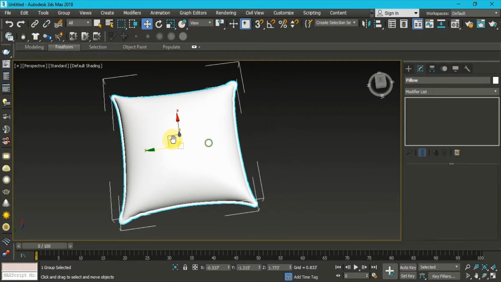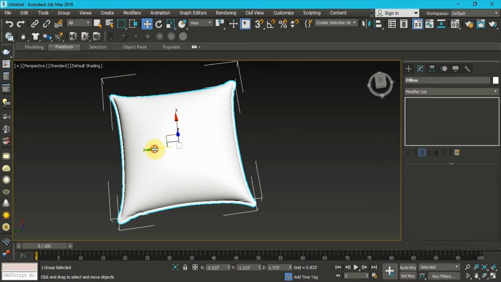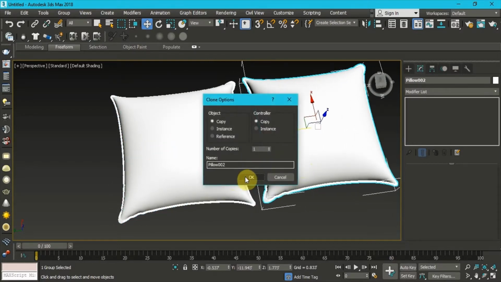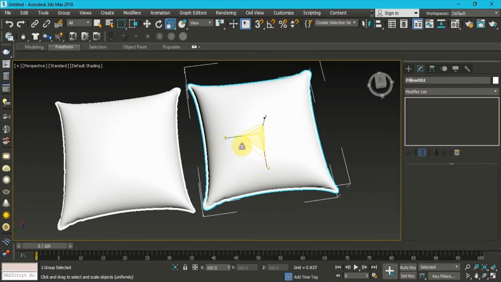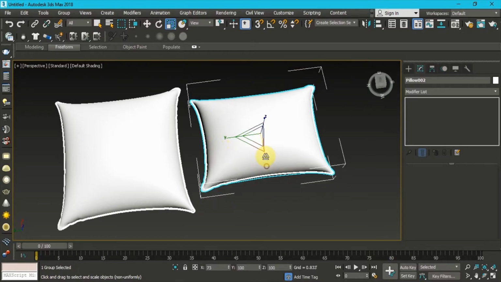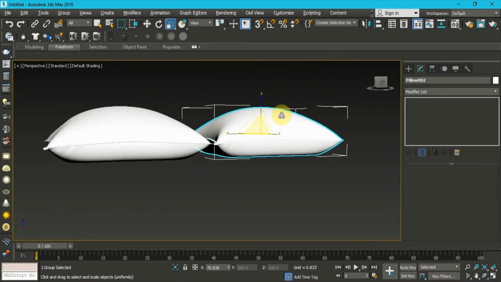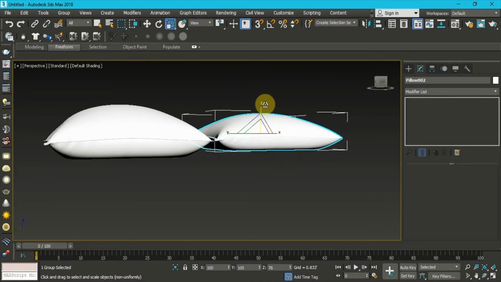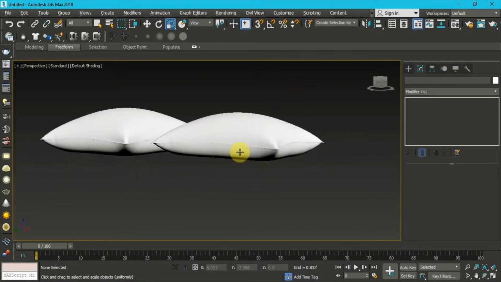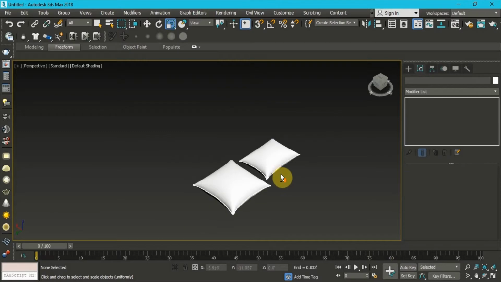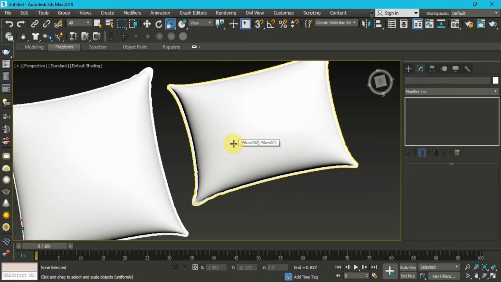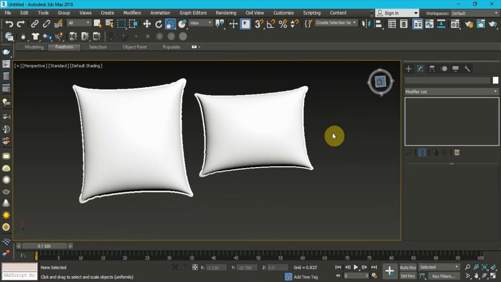Okay, now you can just copy and see the results. You can change their size, decrease them in height. So here is what you can do with the cloth modifier.